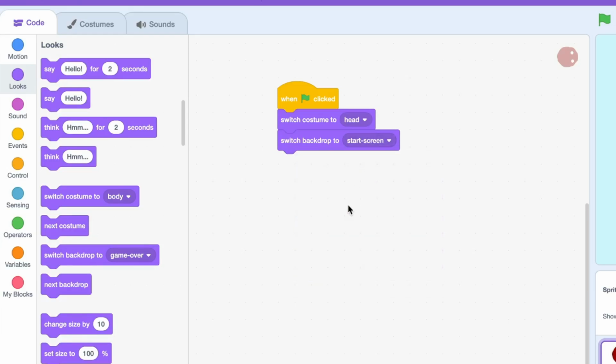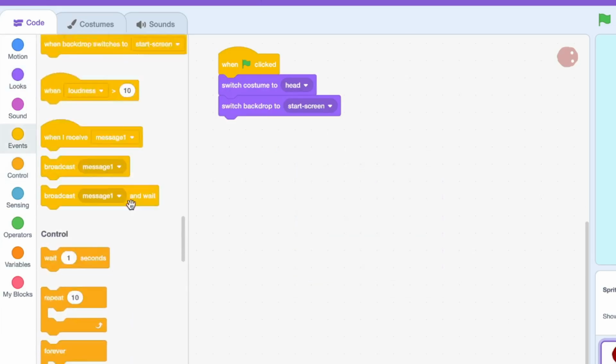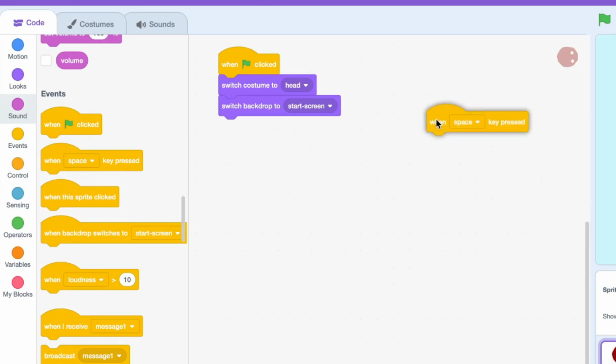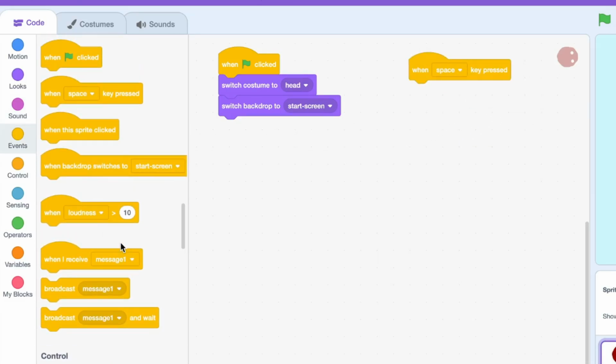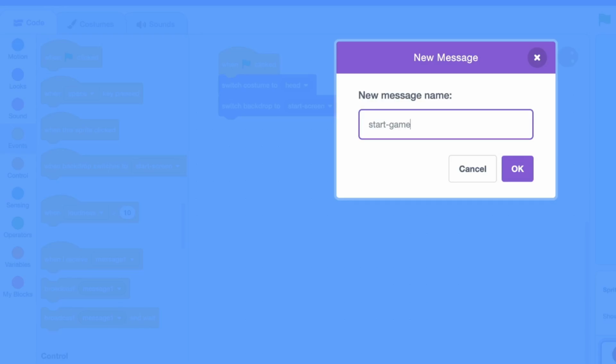We can start playing once the space key is pressed, and we switch to the game backdrop using the key pressed block. Now, to tell our other sprites about this, we can broadcast a message.